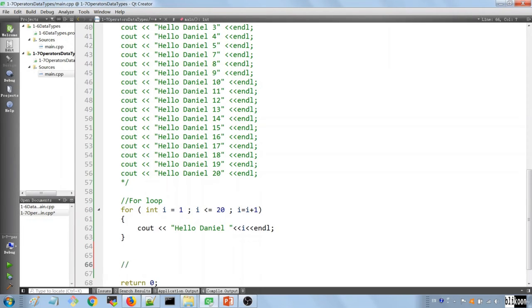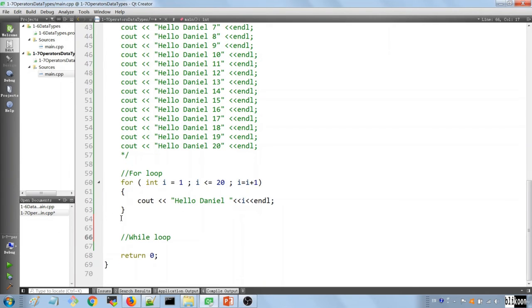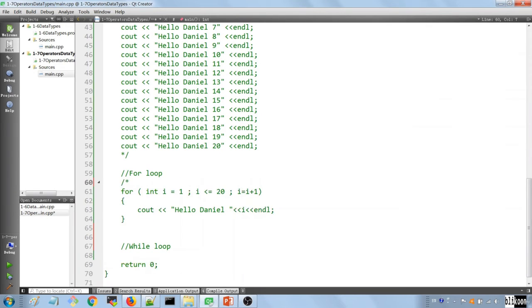The second construct that we have for loops in C++ is the while loop. And it really works the same way. It's just a different syntax. The way you use it, so let's comment this one because we're going to do this another way.